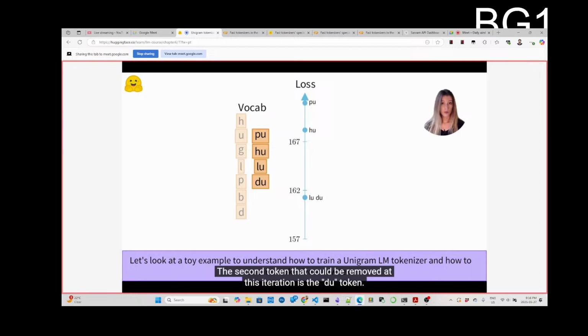The second token that we could remove at this iteration is the token B. And that's it. We just have to repeat these steps until we get the vocabulary of the desired size.